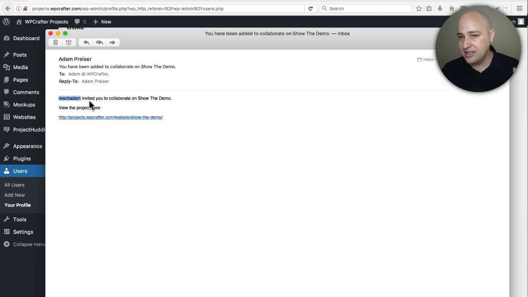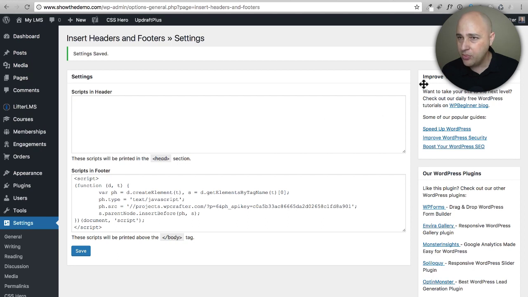Anyway, it says, I invited you to collaborate on Show the Demo. And then here is a link. And here is that link in that slug. That slug I was telling you to be careful what you name your projects. So I named the project Show the Demo. So that's why this slug is perfect. So you could name that the client's business name, or maybe whatever you refer to as the name of the particular website. So now when they click on this, let me go back to my other web browser.